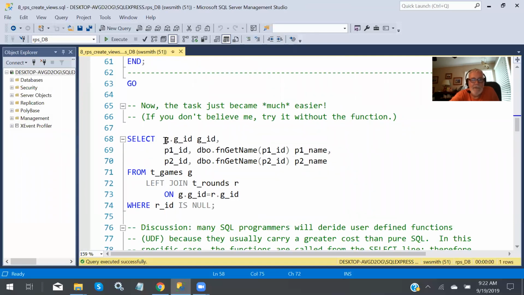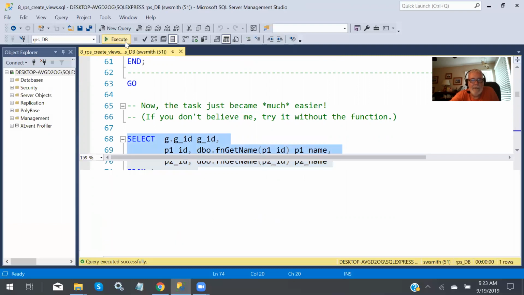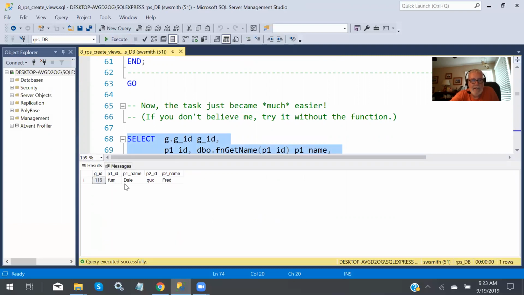So all I have to do is select the game ID, P1 ID, and then use the function to come back with the player's name using P1 ID. P2 ID, function comes back, piece of cake, execute, and there it is. Oh, that was Dale and Fred. I know those guys.